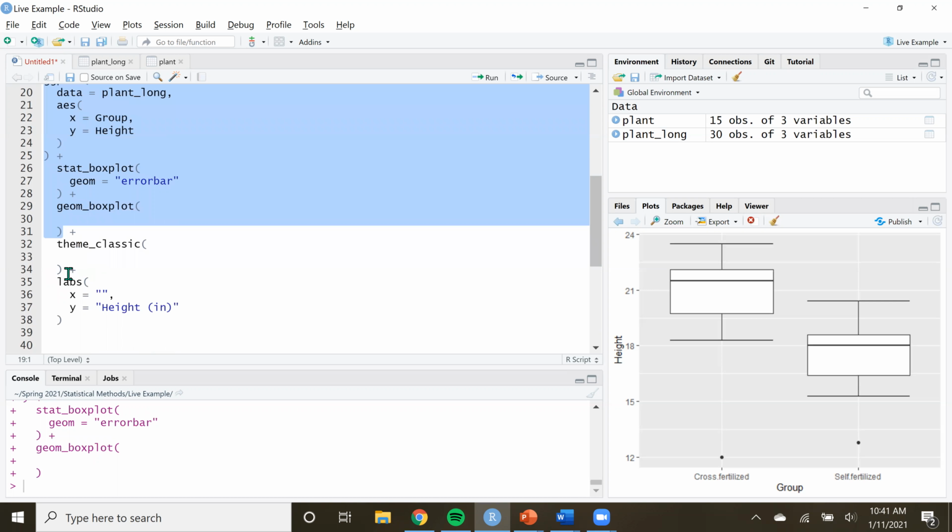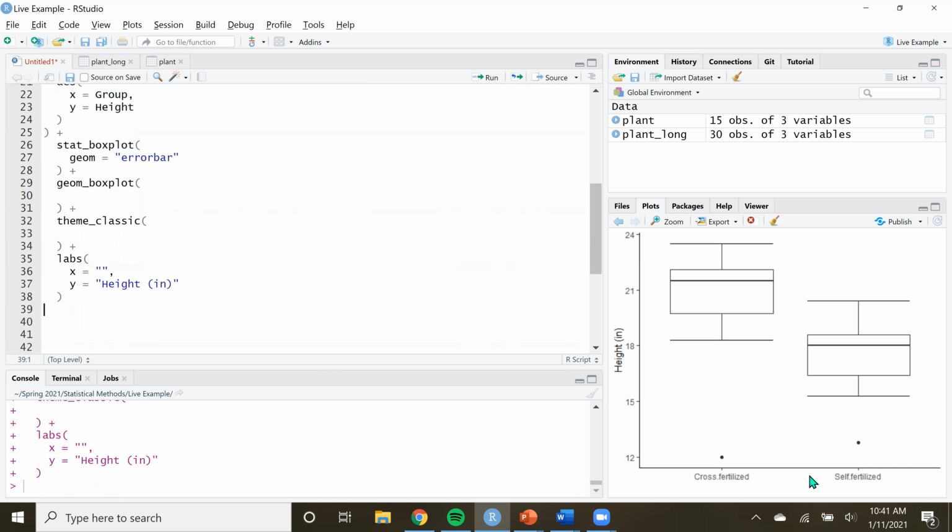Then I'm cleaning it up with theme classic and taking away one of the axis labels because it's a little redundant. And look at that. That looks pretty decent.